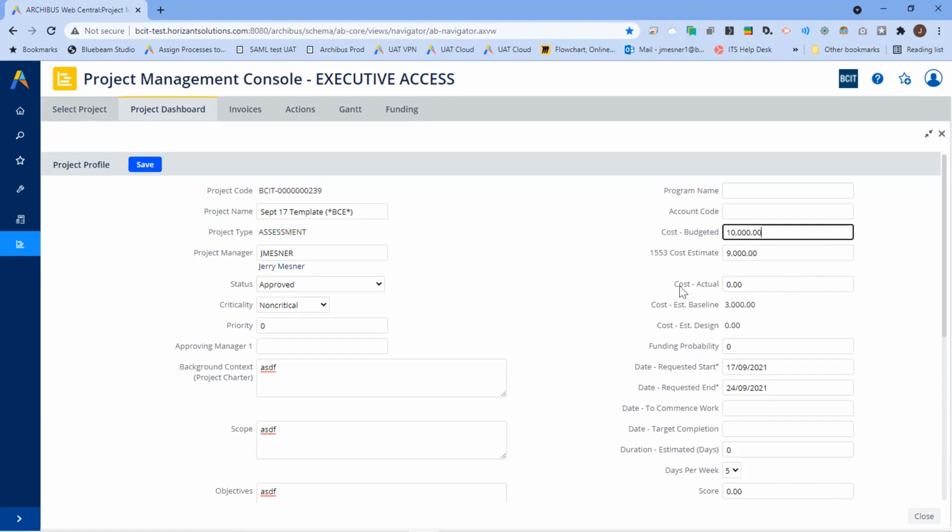And in this case, they've also talked to you, the project manager, and you guys have indicated from your 1553 that you went through that it was actually $9,000. So they said $10,000 to start. You guys articulated it was $9,000. And you're also going to notice that there is a $3,000 amount. Now, this is task level information that they've gone through and updated. So we've got a project baseline of $3,000 as it's landed in your lap.